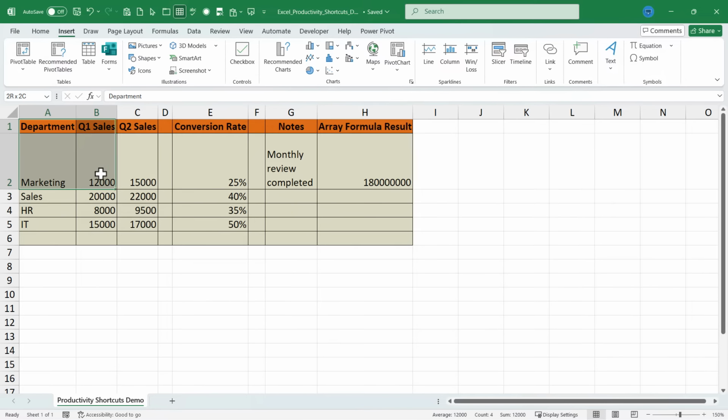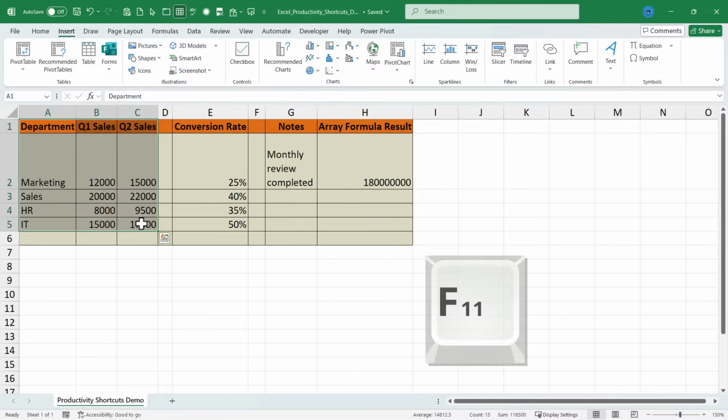For example, let's say I want to create a chart that shows quarterly sales by department. I can just click and drag to highlight that information, and then the keyboard shortcut is just the F11 key. Now, on some keyboards, you may need to hold the function key first. If you have a full keyboard, you may be able to just tap F11. On my laptop, I have to hold function and tap F11.